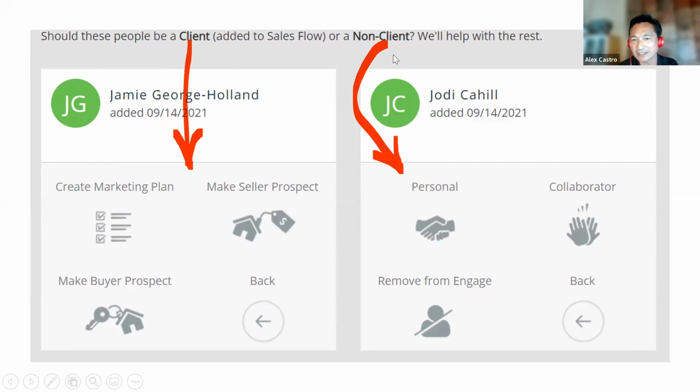If you select non-client, this is where you select personal, collaborator, or remove from Engage. Note, remove from Engage does not remove that contact from your Gmail contacts, for example. They will be earmarked that you don't want them as part of MoxiEngage. Does that make sense? You're not deleting that contact from your Google contacts.